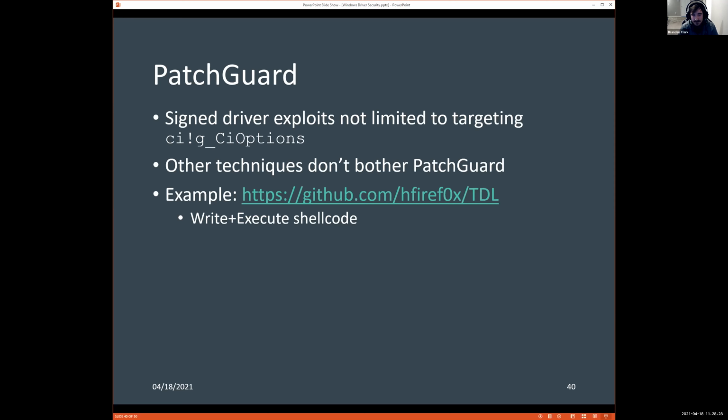An example implementation of that you can find on GitHub by the same author as DSC Fix, Firefox, is TDL, which is short for Turla Driver Loader. And it's based off of a technique that was used by the Turla malware. I think it uses the same VirtualBox driver, and it uses one bug to write the shellcode into memory, and it uses another bug to just execute it. So it doesn't have to touch that options flag at all. And Patchguard is going to be none the wiser that there is now code running in the kernel.